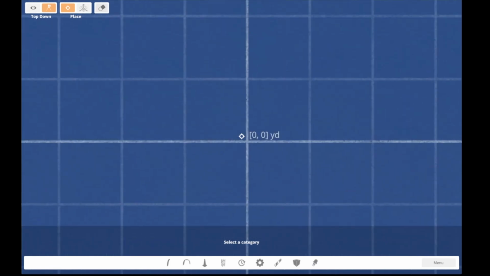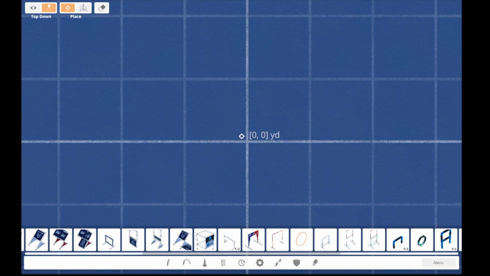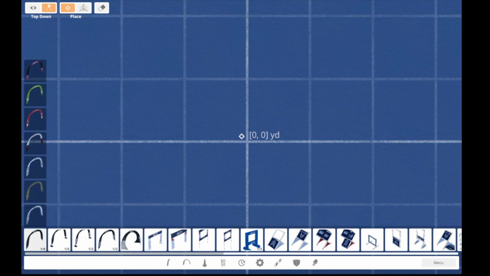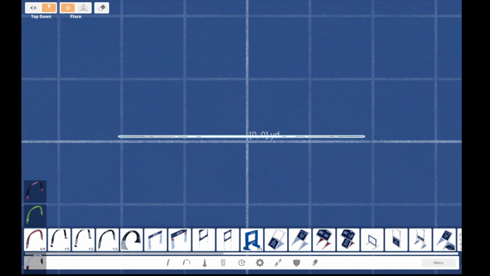Now let's say you want to select an object. You come down here to select a category. We'll start off with a gate. You can scroll, and this one has 8 different gates. You just hover over a gate and it slides through, and you can select what type of gate you want to start with. Let's just say that. And you can see that it is automatically right there.